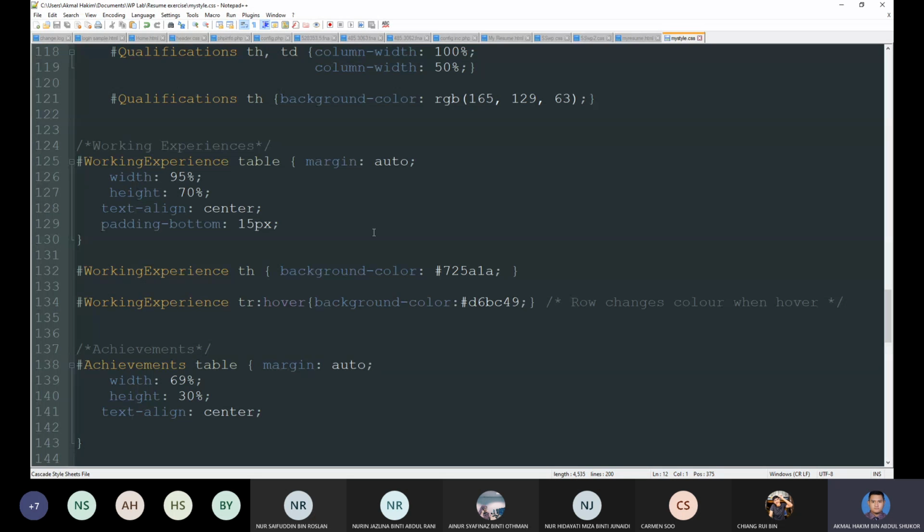The text align is centered. The padding on the bottom is just to help me lift up the table slowly so that it looks nice more in terms of the margin of the table between the top and the bottom container. And then you see in the header I just put a color just to highlight which row is the header. And then the last working experience is a TR hover. So in hover I put a color, so that the row changes color when hovered. That's basically what I just did just now.